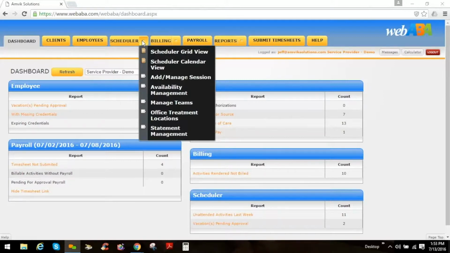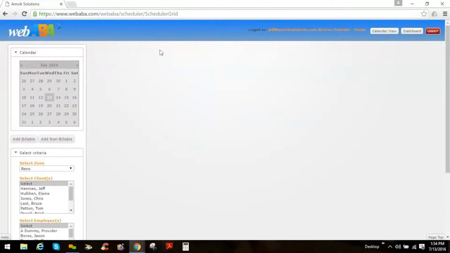This is a video tutorial for the Scheduler Grid View tools that are available on it. So to access any of these tools, the first thing you want to do is to go to the Scheduler Grid View. To access that, go to the Scheduler tab, click the drop-down arrow on the right side, and then select Scheduler Grid View from the list of drop-down choices.